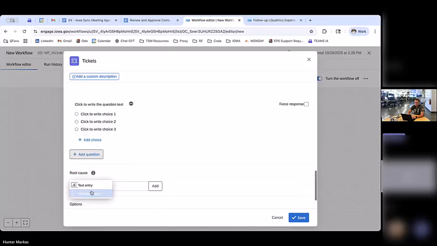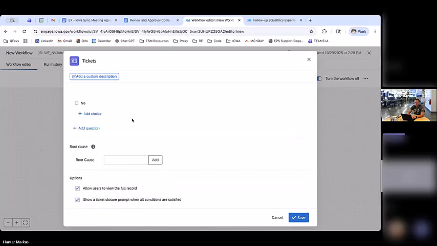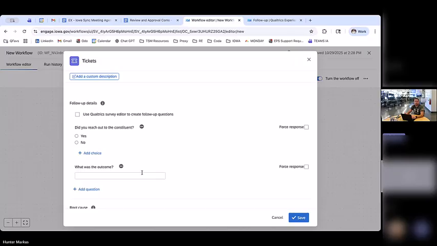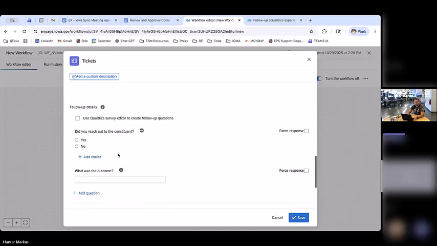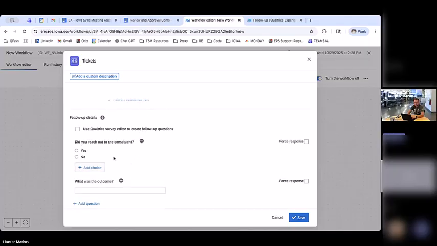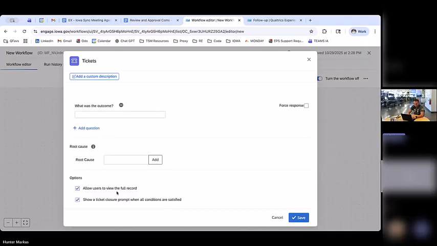Actually, I want this. Oops, I had a question. Text entry. What was the outcome? Maybe this is data that I want to collect. I want to make sure that my agent who is responding to these, that they're providing this information. Could be more. Jessica is working on one right now with me where we ask about 20 or 30 follow-up questions. And again, this is for the agent. This is internal, okay? I can allow the users to see the full record, meaning the full survey.